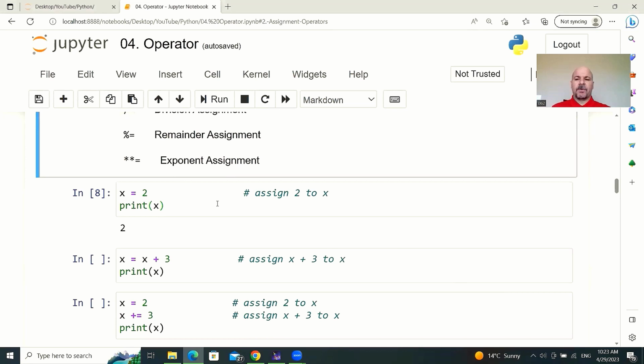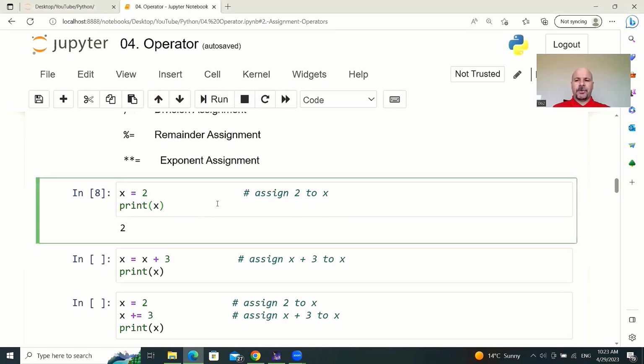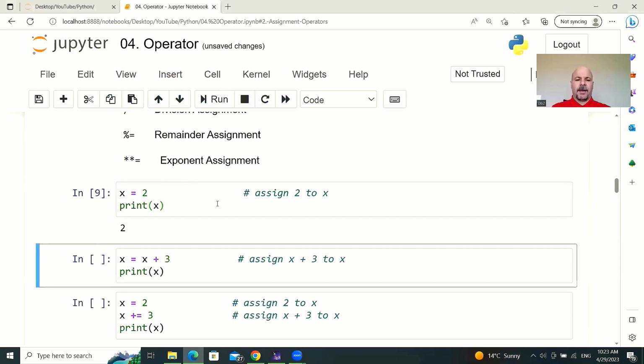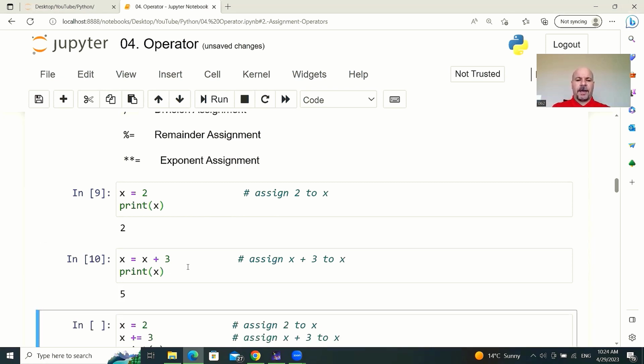When we say x is equal to 2, it means we assign 2 to the variable x. That is assignment, and you should not confuse this with double equal, which is another type of operator that we will cover. And when we say x equal x plus 3, it means take the value of x, add 3 to it, and set it as the new value of x. And it will give us 5, because the value of x previously was 2, and 2 plus 3 is 5. That is what we get.